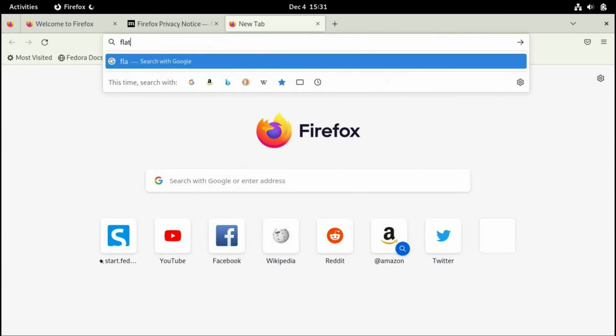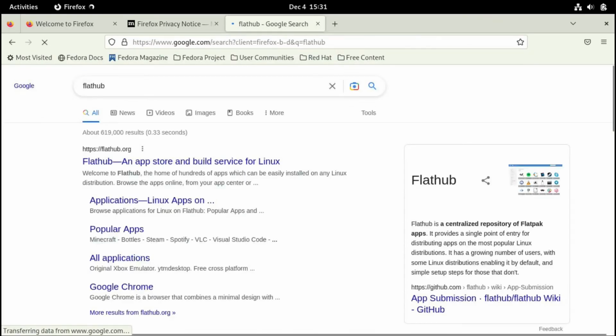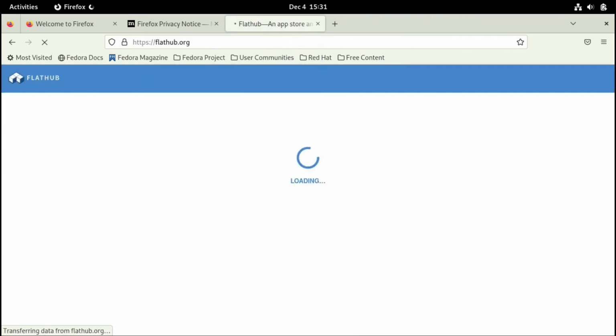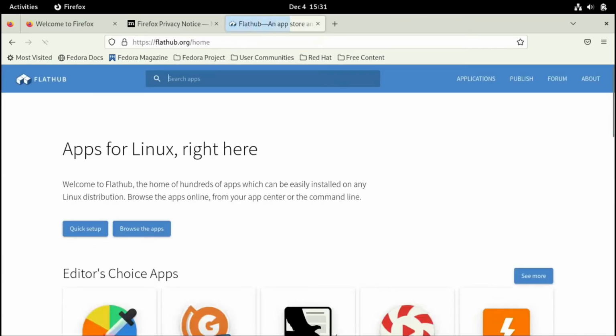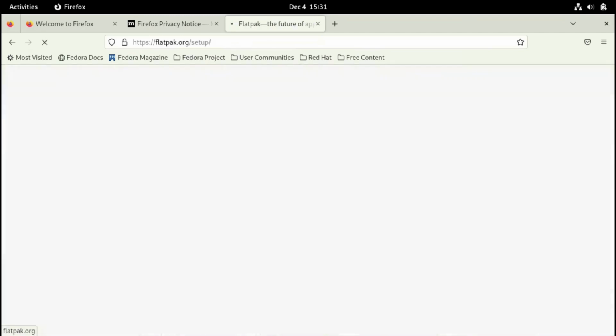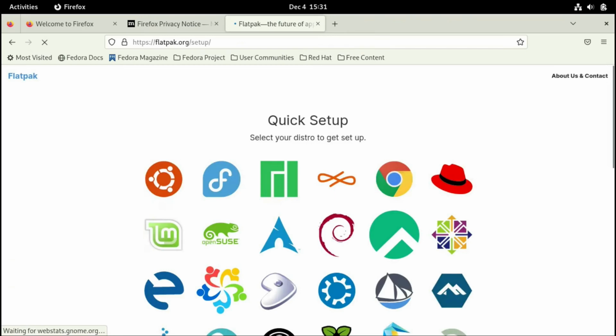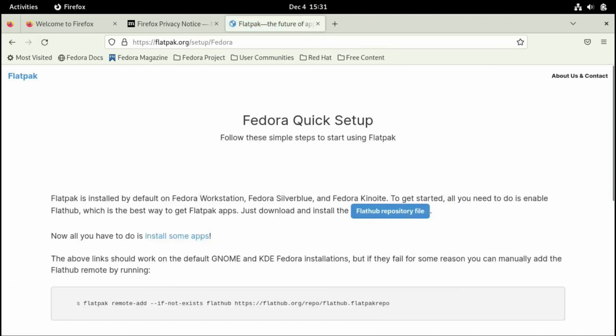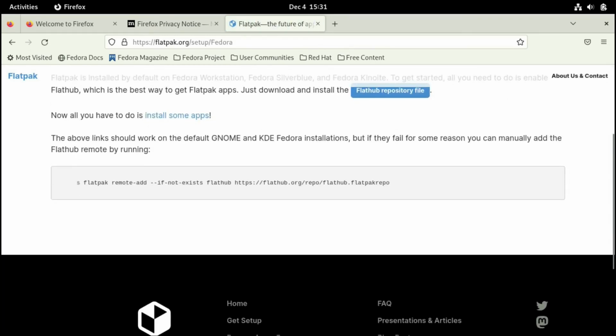Open your web browser and go to the flathub.org website. Then click the Quick Setup button there. You will be taken to the setup page of the flatpak.org website. From there, select your operating system. Right now, we will choose Fedora.